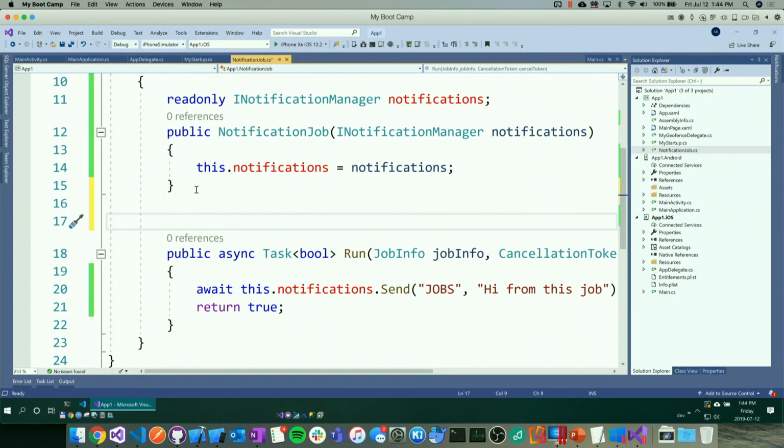Oh, really? Oh, wow. So that's what's happening. It didn't like my permissions on geofencing anymore.